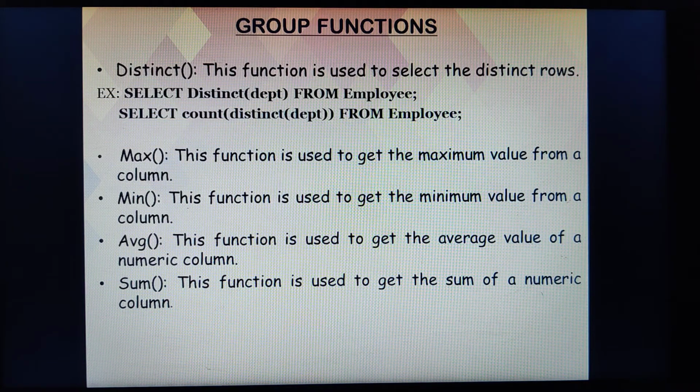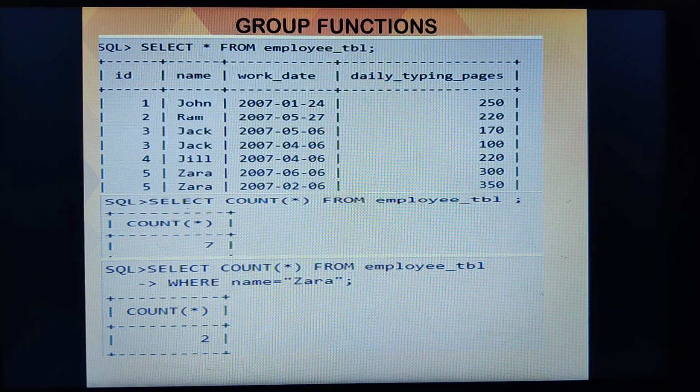A few more group functions we have, which we shall discuss in our next video. I hope all the commands which we have discussed so far are clear for you. Please do write them in one book so that you can clearly understand. All these functions are very important from the practical viewpoint.